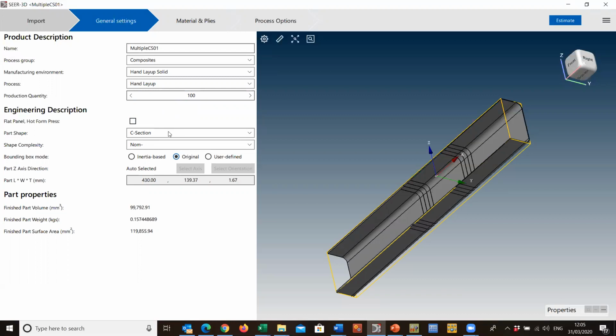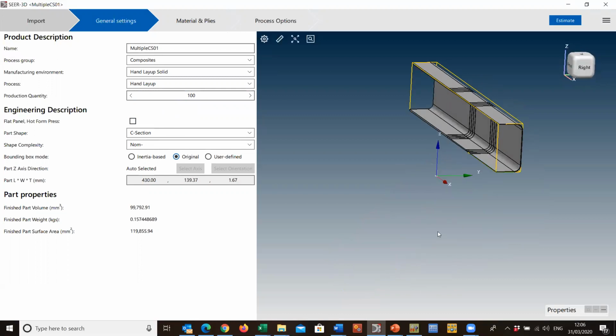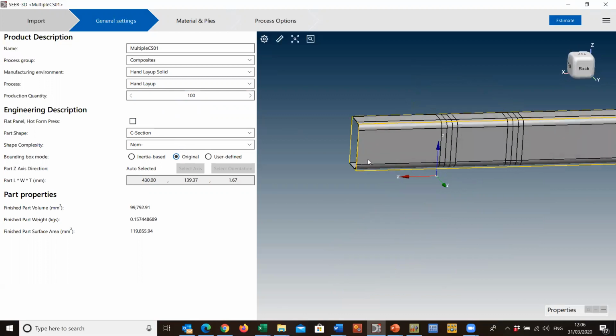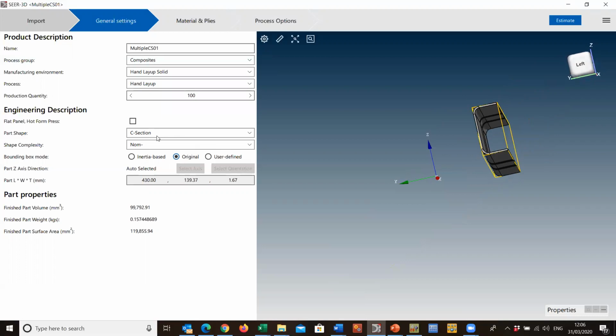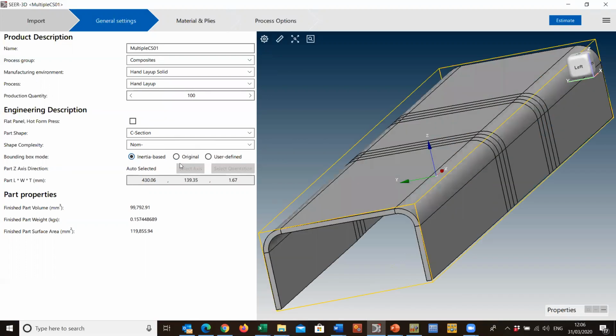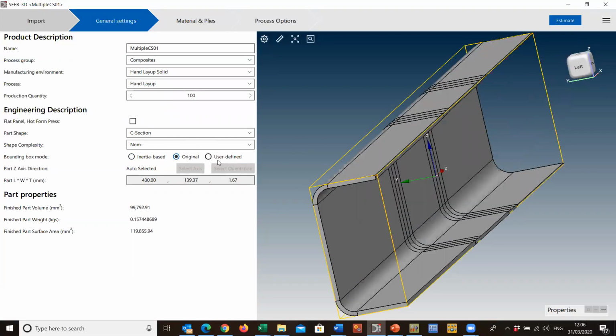This chosen C section, which, looking at the geometry, is a C. Its shape complexity has been calculated by the rules based upon the number of geometry shapes and sizes and different things that are in the rules that you can edit. So it counts things like features and corners, and you can decide whether this is going to make it complex or not. So the bounding box, you can control the bounding box, go back to the original, or you can define your bounding box if you want to change the orientation for ply laying purposes.